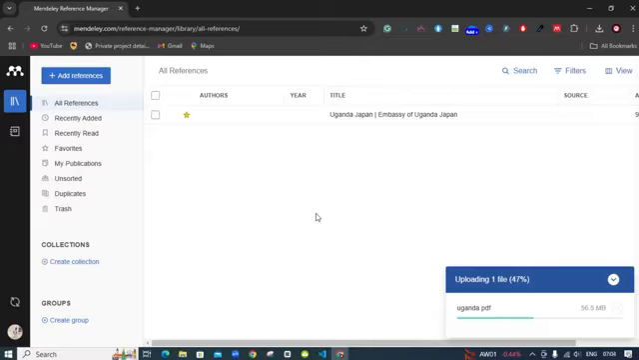As it is loading, let's go through some of these ones I promised to talk about. So Collection, I said Collection is more of folders.